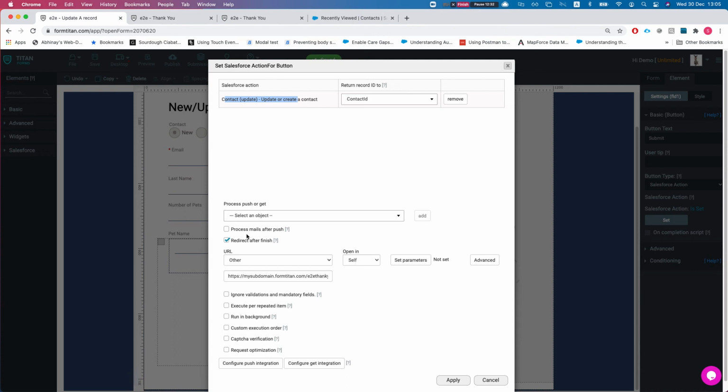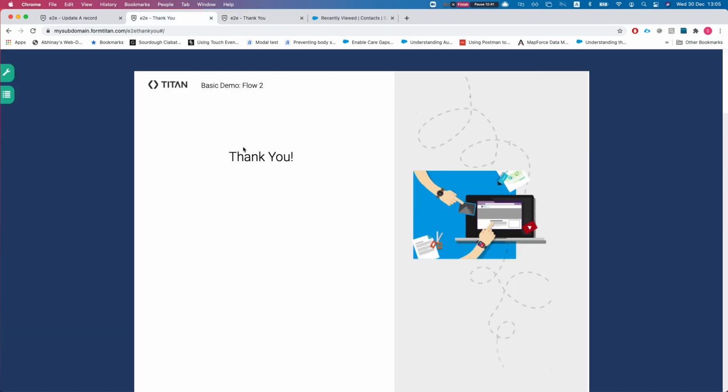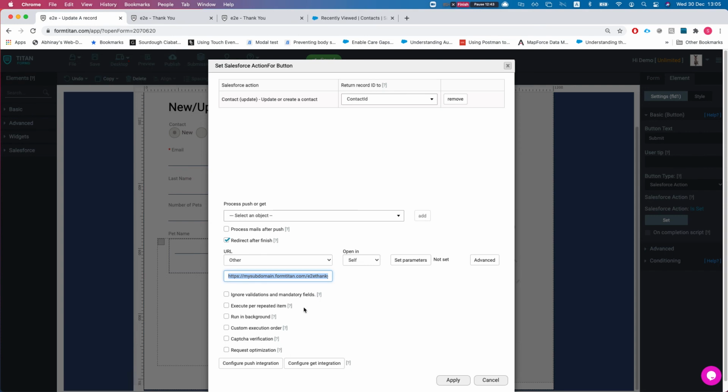We can see we have a redirect after finish, and we are redirecting to this page. Very, very simple page with just a thank you message. And here it is. This is exactly what happened. In a second, we'll change it to push, and we will show you how this runs from there as well.